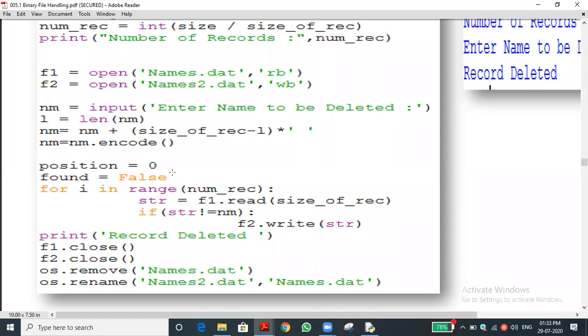The loop goes on to search the next 20 bytes. Yes, another 20, exactly. It will be executed till the end of the records. If it is not equal to the deletable name, it will write. If it is equal to the deletable name, it won't write. Now you can see the print message, we are just writing record deleted. Now only the real operation is done. We close this file with F.close and F2.close, we close the two files.